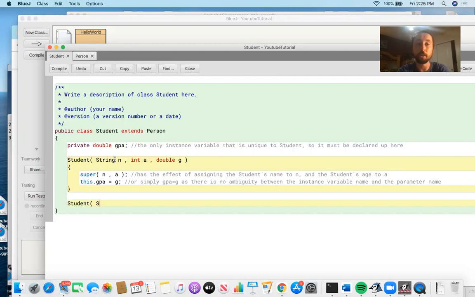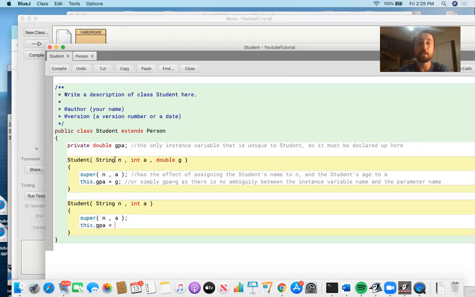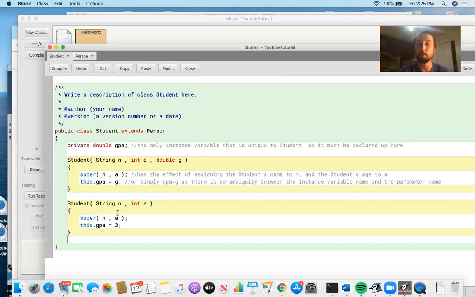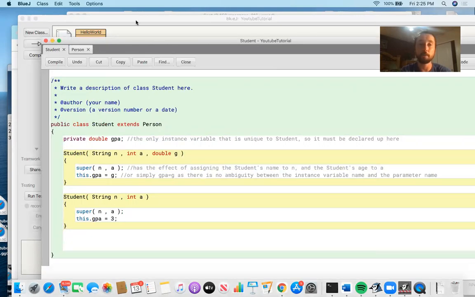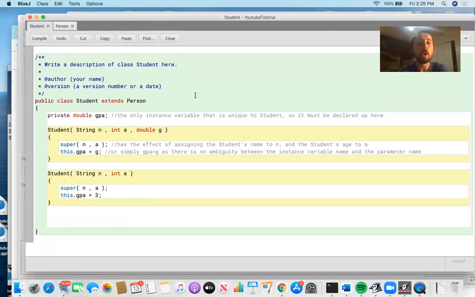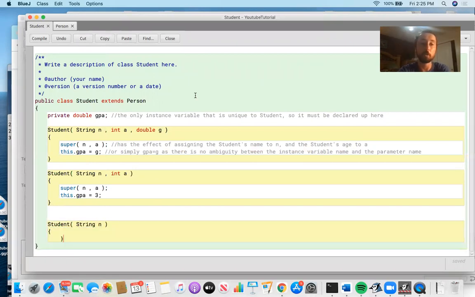And then you could have another constructor that is even simpler than that. What if you don't know their GPA? Well, then at that point, you could just assign their name and age just as they're fed in. And then maybe you just give a default value for GPA. So maybe you just say this.GPA equals 3. What if you don't know their age? What if they just pass in a string? What if you just want to create a student object knowing only their name?